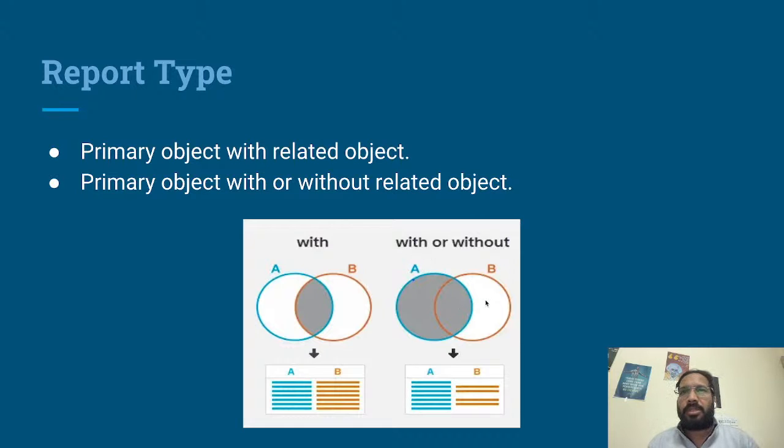And the second option says with or without. For example, if you are creating a report type for account and contact, in the second case all accounts will be there, including those accounts where some related contacts are there. So both kinds, like zero contacts or more contacts, those accounts will be available for reporting. But in the first case, only those accounts will be available for reporting where a contact is available, if we take the account and contact example. This is very important to understand.